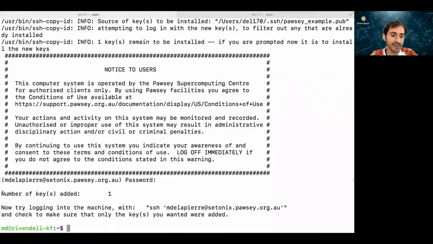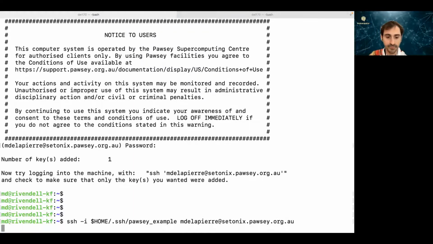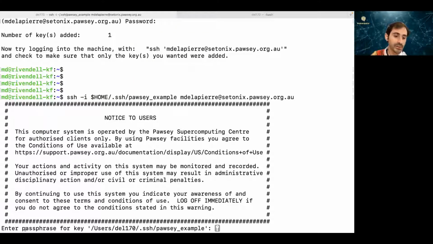Okay, the key has been added to the Setonix login node. Now the setup for these keys is done, and the way I can log into Setonix is a bit different. I can use the usual SSH command, but also provide the path to the key I just created. So -i, the directory home/.ssh/pawsey_example, which was the name I chose. And then, as I did before, and now, instead of a password, I am asked for the passphrase I created for the key.